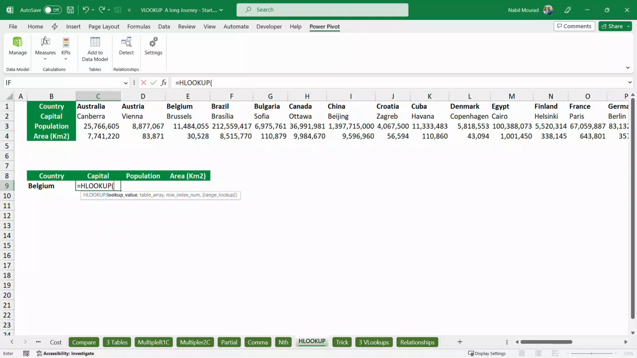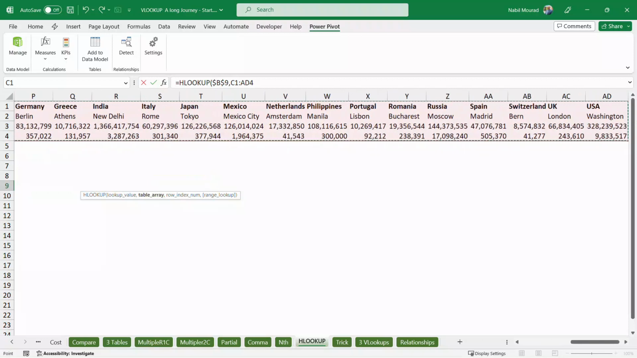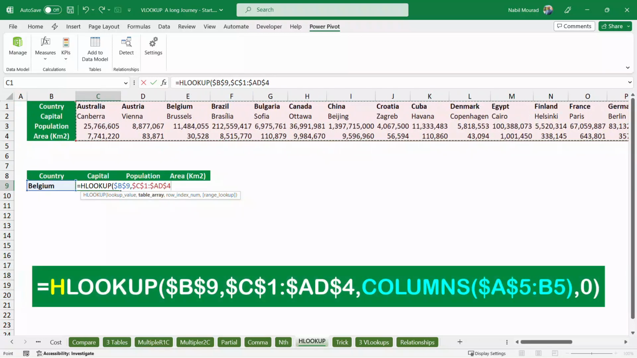My lookup value is the country coming from the drop list. And because I intend to copy to the right, I need to lock it by hitting F4. I type a comma, and my table array will be the entire table. Shift Control right arrow, and then F4 to lock it and jump back. And then I type a comma.